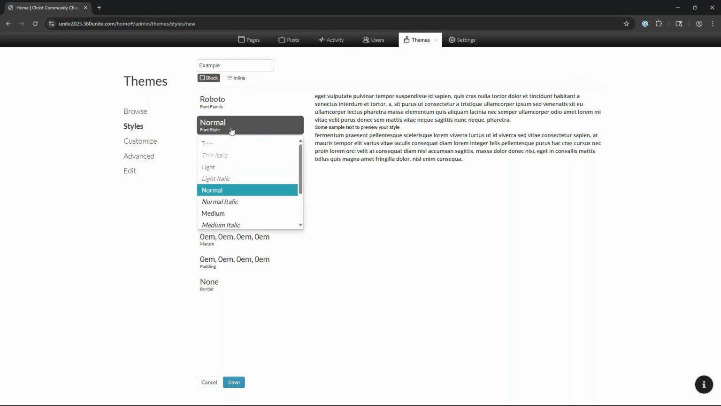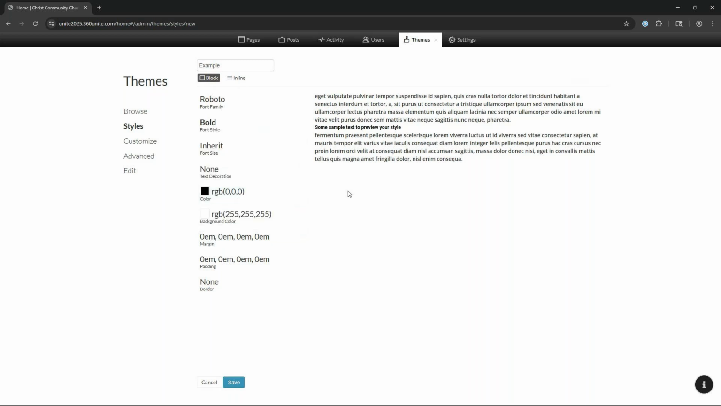But what font style typically affects is two things. The weight of the font, or kind of how thick the font is, you can kind of see that there. And it also decides if this font is by default italicized. So let's say with this style that I'm designing, I want this to be bold by default. So I'm going to make this bold.